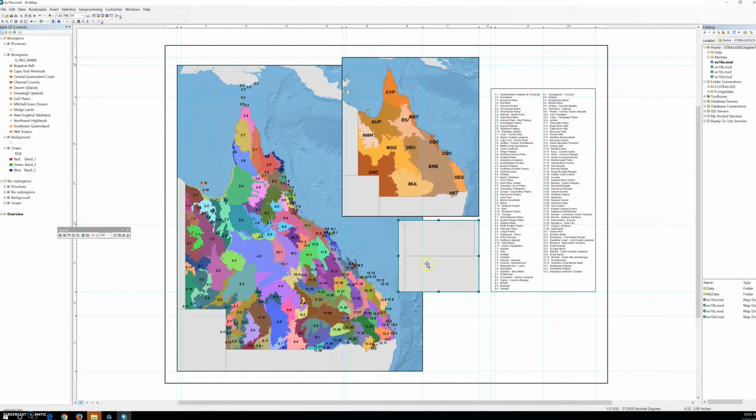2.2 vertical ruler. 2.2 vertical right here. And 7.8 right here, 7.8 for the horizontal ruler. On the standard toolbar, we're going to change the scale to 120,000, 1, 2, 3, 4, 5, 6, and hit enter. And the data frame now has its final size and position.